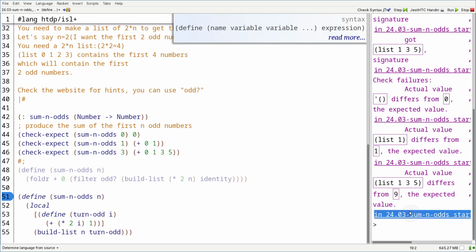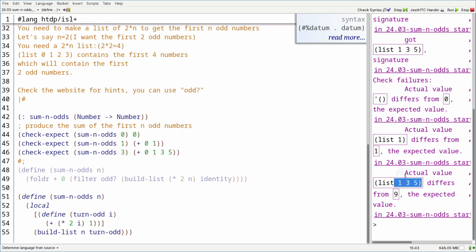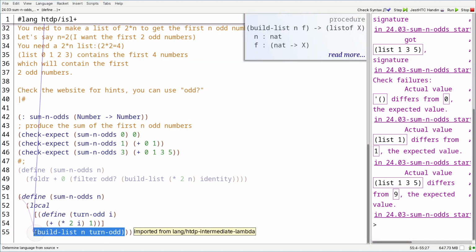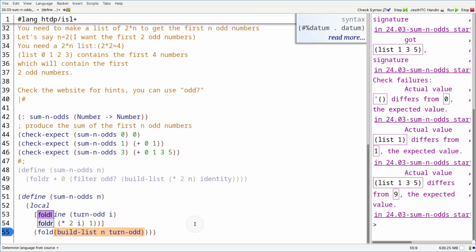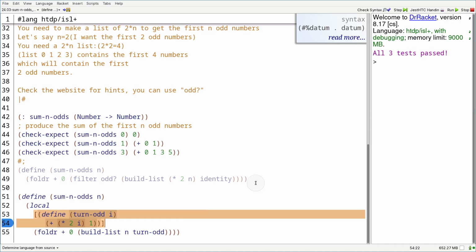And we're getting there, right? But we need to sum up all the numbers, right? 1, 3, and 5. The list 1, 3, and 5 differs from 9, right? But it's fine. We just have to sum up 1, 3, and 5. So we just pass this into a foldr with plus and 0, and then that's done. All right, and the tests pass.